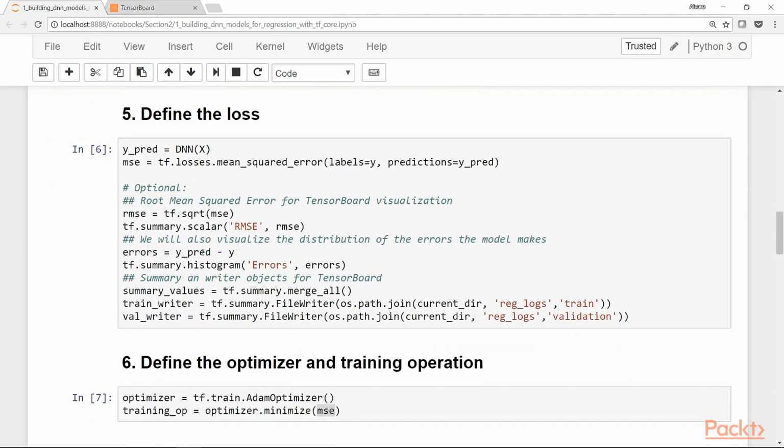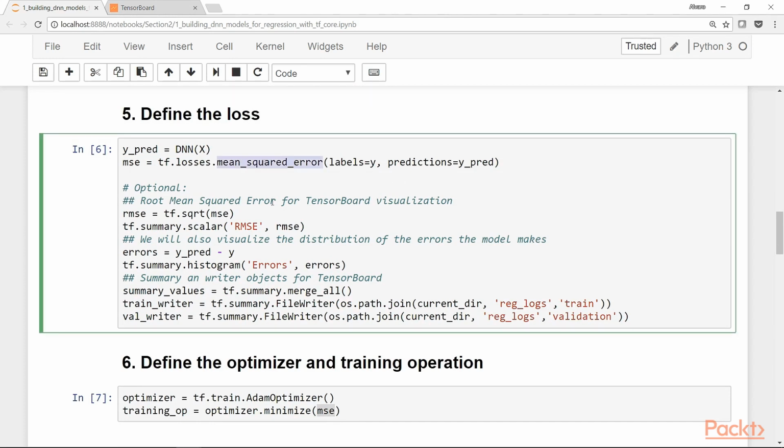Now, step number 5 is to define the loss function. Since this is a regression task, the most commonly used metric for a regression loss is the mean squared error, and we pass the predictions that we get from our function here in this function that comes from tf.losses. We pass the true labels, or the true target or labels, however you want to call it, and the predictions that we get from our neural network.